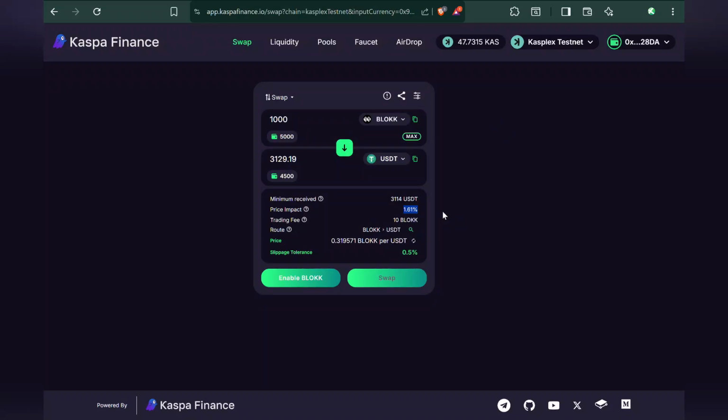The more liquidity that's being supplied to a pool, the less the price impact becomes. This is quite typical in testnet environments, and it's nothing to worry about. These are all testnet tokens anyway, so I have no real concern.